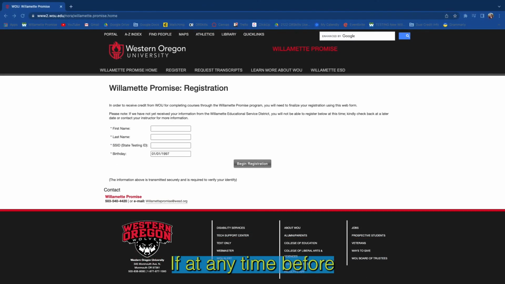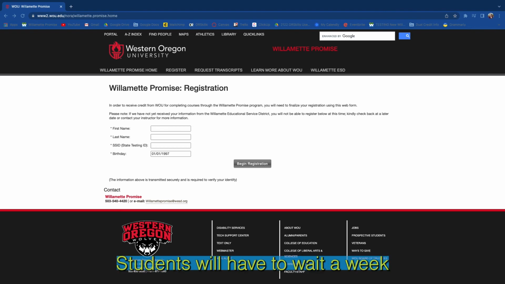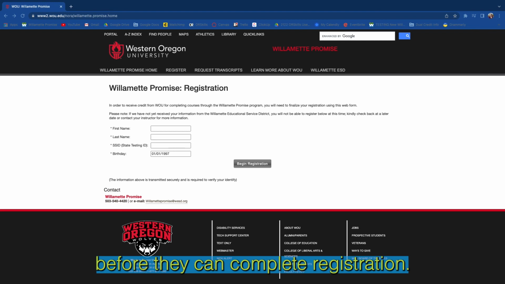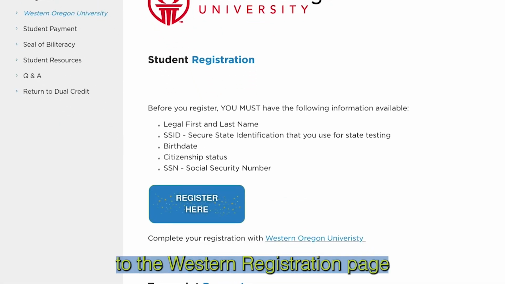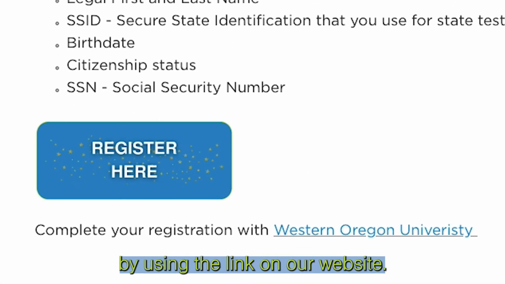If, at any time before reaching the confirmation page, a student closes the tab that they have been directed to, an error message will occur. Students will have to wait a week before they can complete registration. They can return to the Western registration page by using the link on our website.